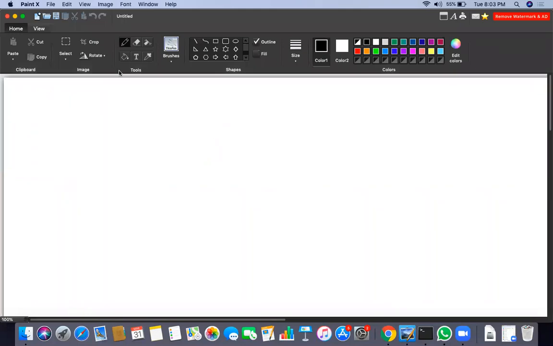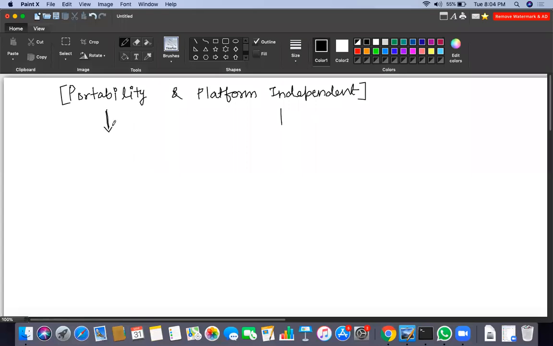Yeah. So the next features we have are portability and platform independent. These are two different features of Python. Now, what does portability say and what does platform independent say? At a glance these two terms might look similar, but remember there is a difference between platform independent and portability.